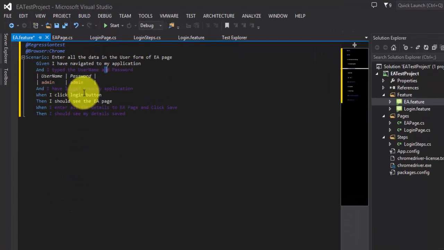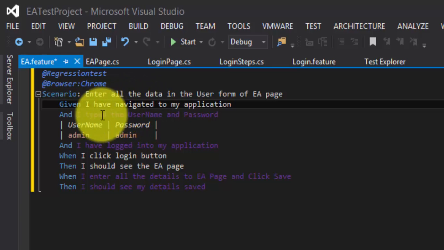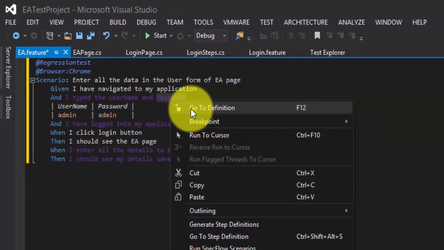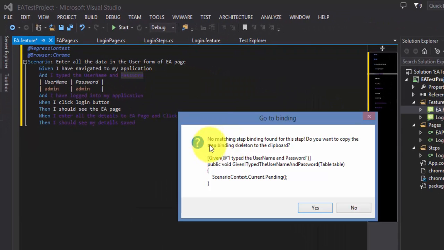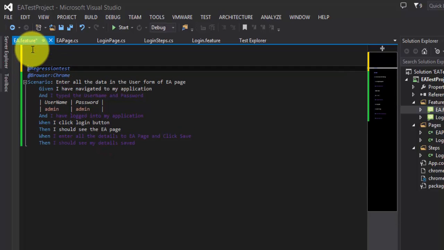Great. As you can see, there are two different color codings here. The first color coding says that the step is already there, and the other color says that the step is not available. So even if you right click and go to code definition, it will say that no matching step definition found for this particular step. So we need to create the steps for this as well, right? Great. And the most important thing is we are missing the feature.